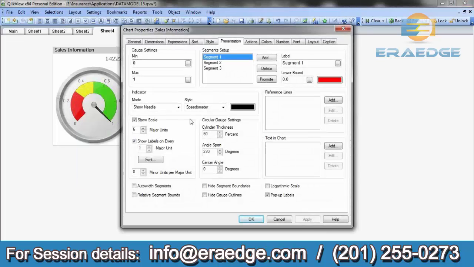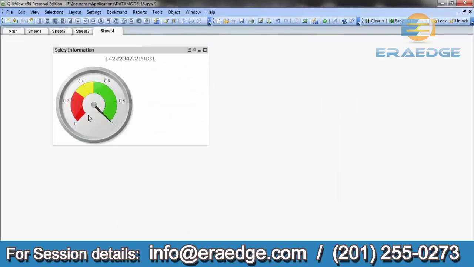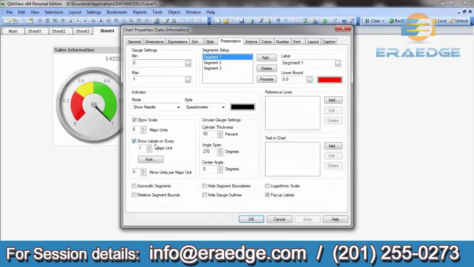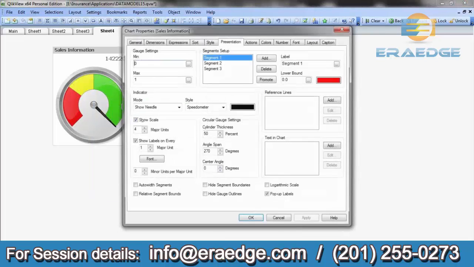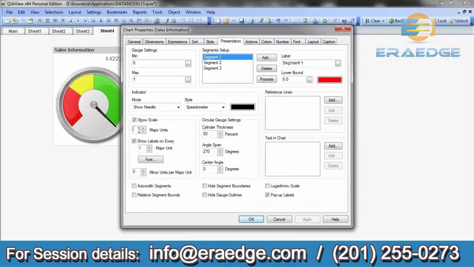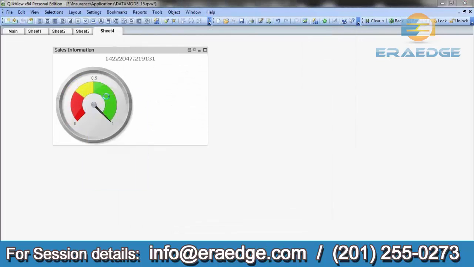So if you want to have only, now you are able to see 1, 2, 3, 4 and 5, 6, totally 6 scales you are showing. Suppose if you want to make it as 4, you can make it as 4 also. You can change it to 4 or anything if you want. If you want to make 3 major units, you can make it as 3. So like that you can change here.